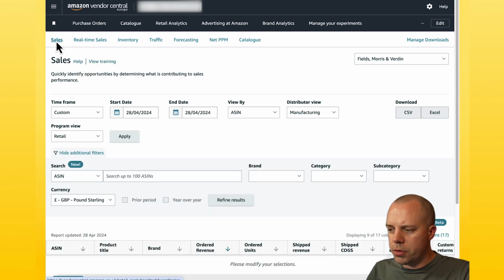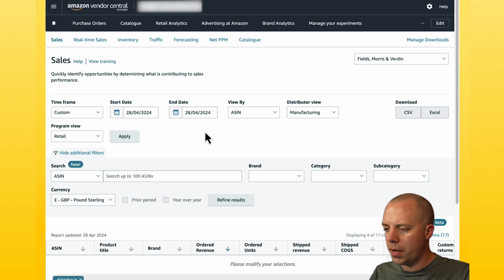Now, this, as I mentioned, is a fairly rudimentary dashboard. There aren't any visualizations. It's purely a numbers, tabular based report, but it has a lot of key information which is going to be really important for you to look at on a regular basis.